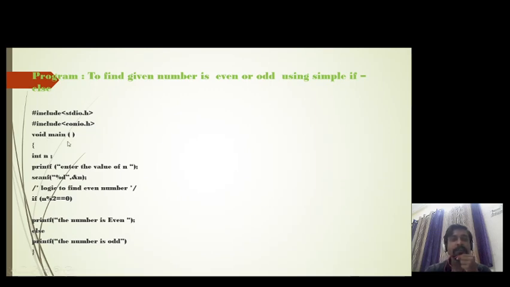Then control goes to the main function. Inside the main we declare the variable n. Then printf "Enter the value of n", which is asking from the user. Through the scanf function we read the value, and here is the actual logic for the if else statement. We check whether n modulus 2 is equal to 0. If n modulus 2 is equal to 0, then the statement "number is even" is going to print. Otherwise control goes to the else statement. When the if condition is false, control goes to the else statement, and "number is odd" is going to print.